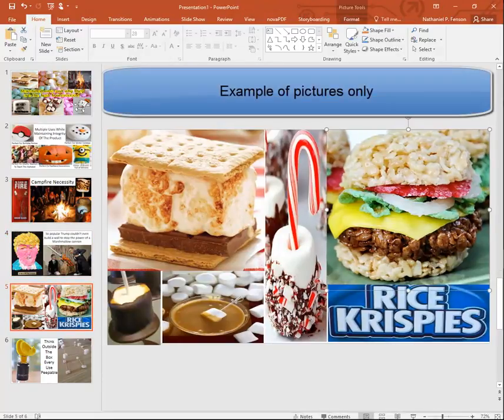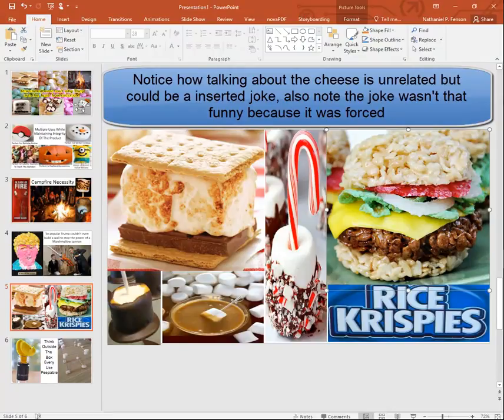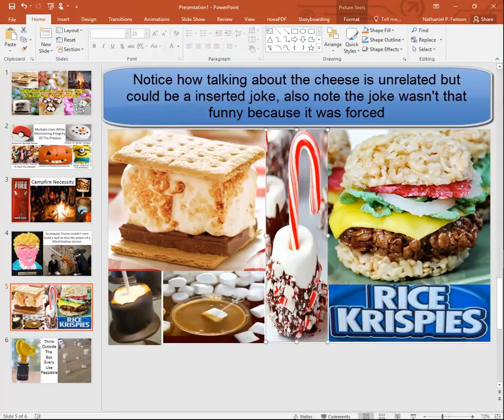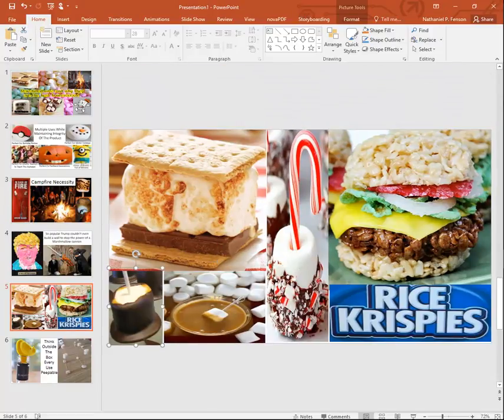You have Rice Krispie treats, which have been taken over by Pinterest to make a burger, which I don't know what that cheese is made of, but that's kind of scary. Then you have the classic candy cane marshmallow coated in chocolate with crushed up candy canes attached. You have the hot chocolate marshmallow. You have a chocolate-covered marshmallow. And, of course, the classic s'more.